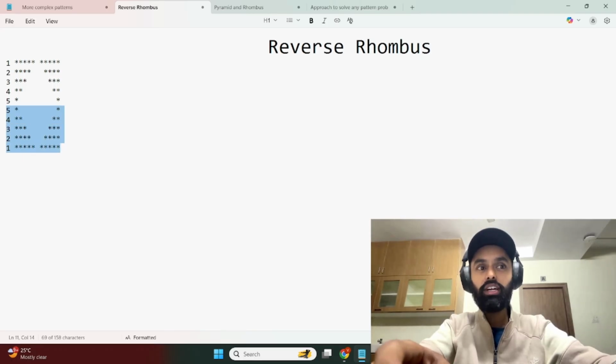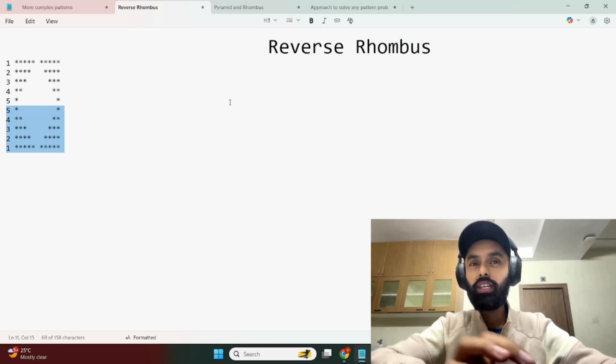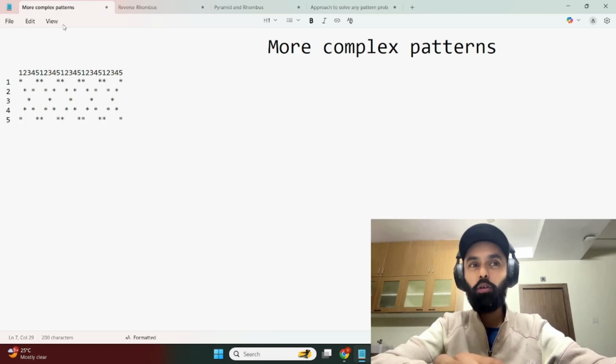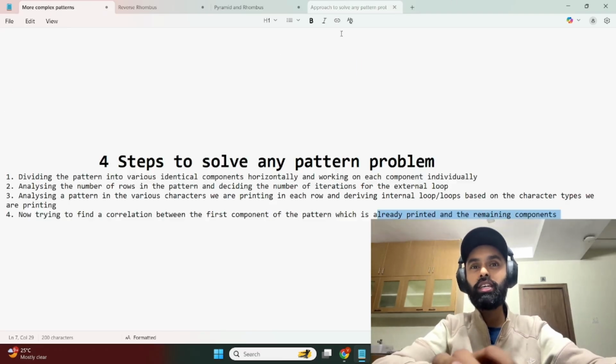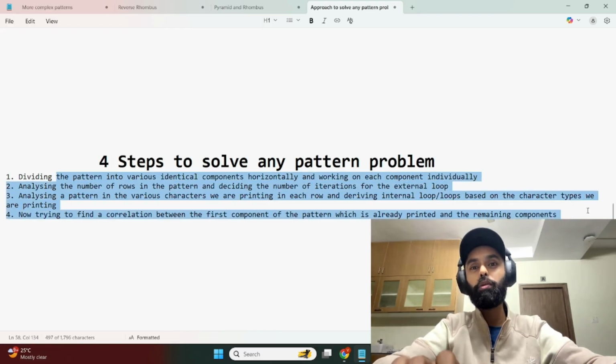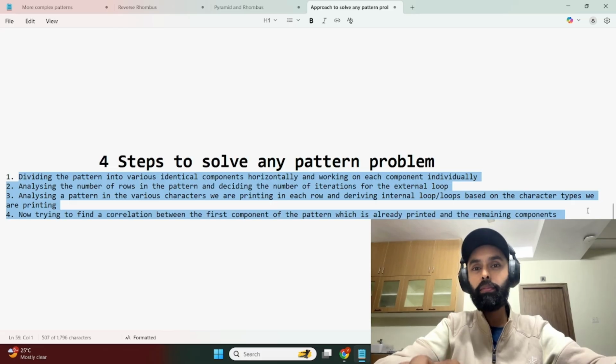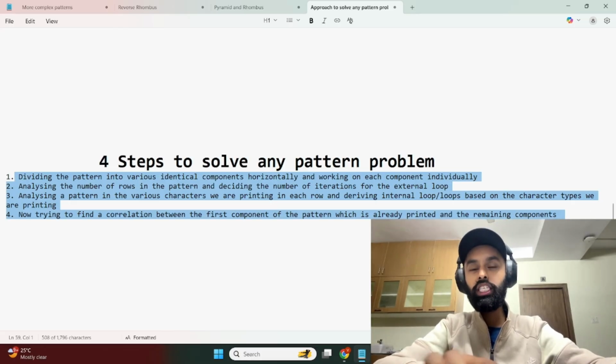So try to write the code for the first half and then simply copy and paste that same code and just reverse the external loop. Try this one and this one. I hope the session was fun. You were able to learn. Please, if possible, note down these 4 steps. Try to implement these 4 steps in every possible pattern problem, and you will see that these 4 steps help you solve every pattern problem under the sky.